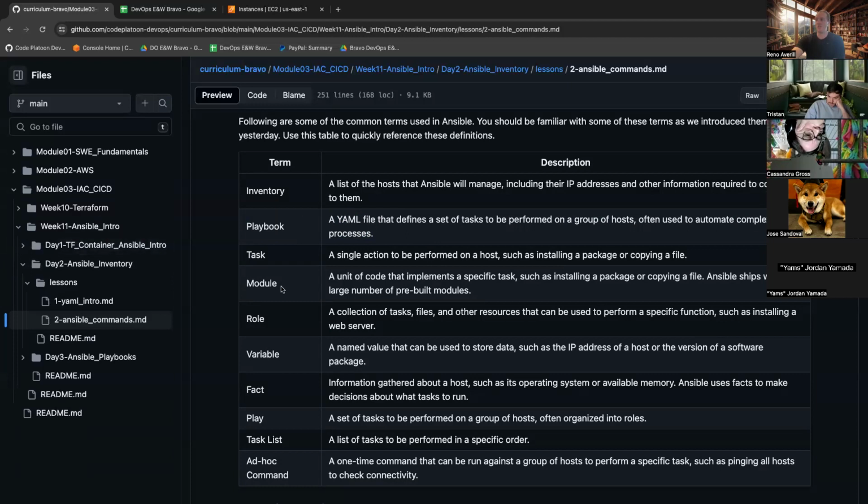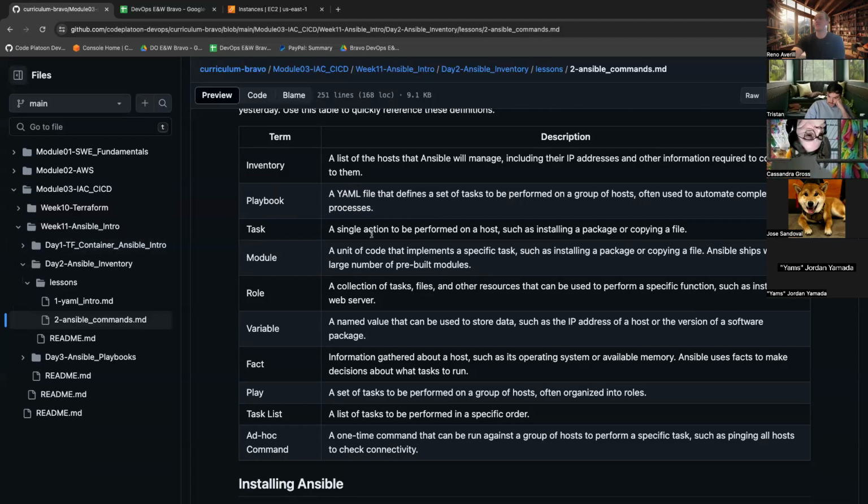Looks like just an intro, but anyways, a task is a single action to be performed on a host, such as installing a package or copying a file, right? You're going to have multiple tasks. I'm sorry, you're actually going to have multiple plays. But anyways, a module is a unit of code that implements a specific task, such as installing a package or copying a file. Ansible ships with a large number of pre-built modules.